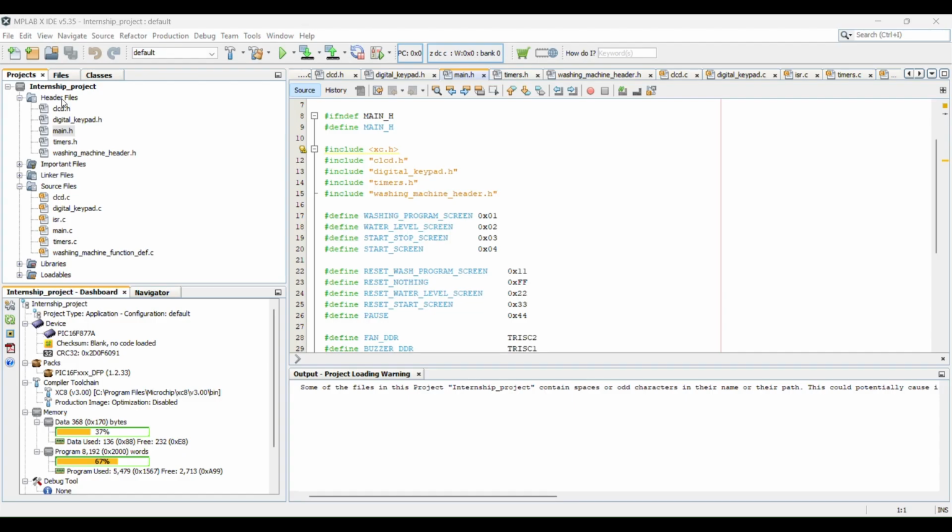Now, let us look at the project demonstration. First, let us begin by looking at the code in MPLABX IDE. On the left side, you can see two main folders: header files and source files. First, let us look at the header files.